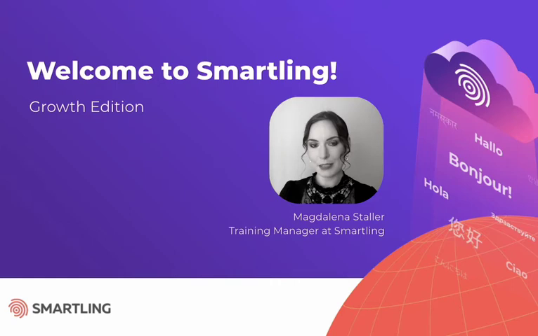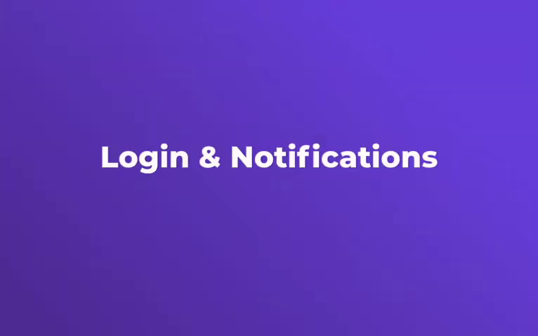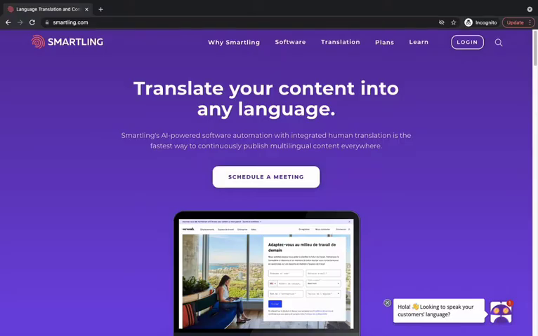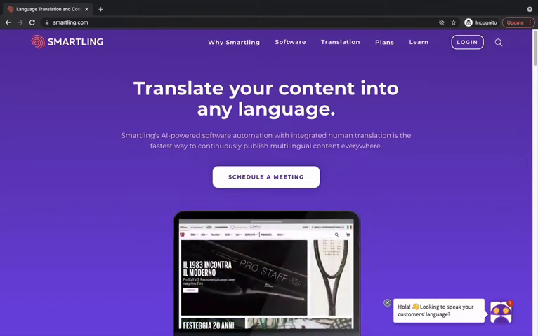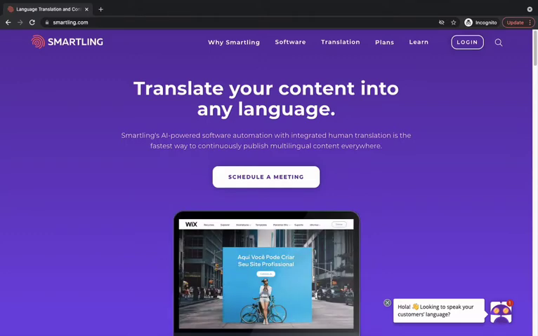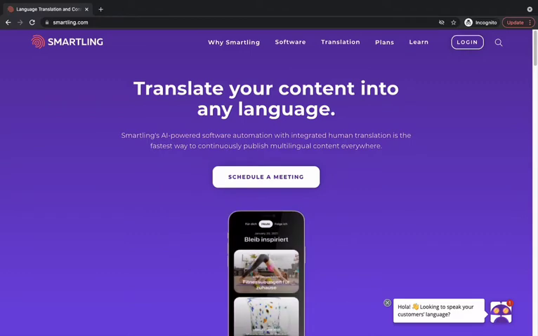This video will help you navigate through your dashboard as a project manager or account owner in our Growth Edition. Smartling is a cloud-based translation management platform that will help you automate and optimize your translation process.